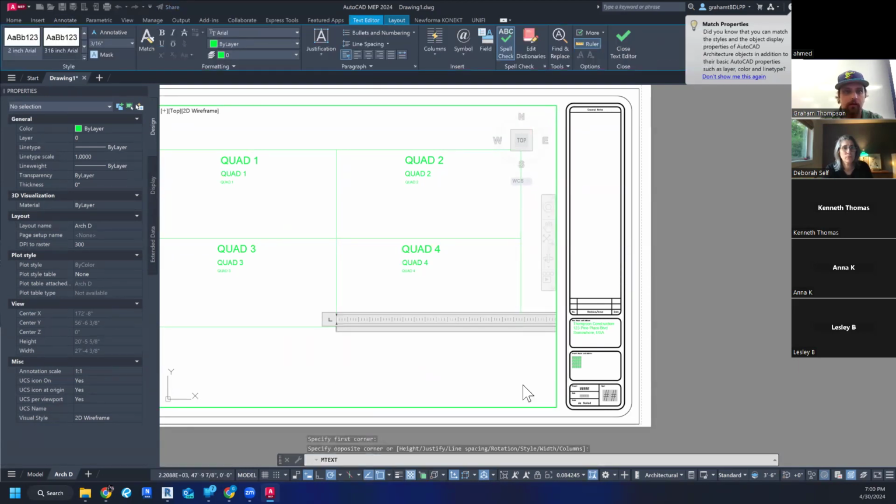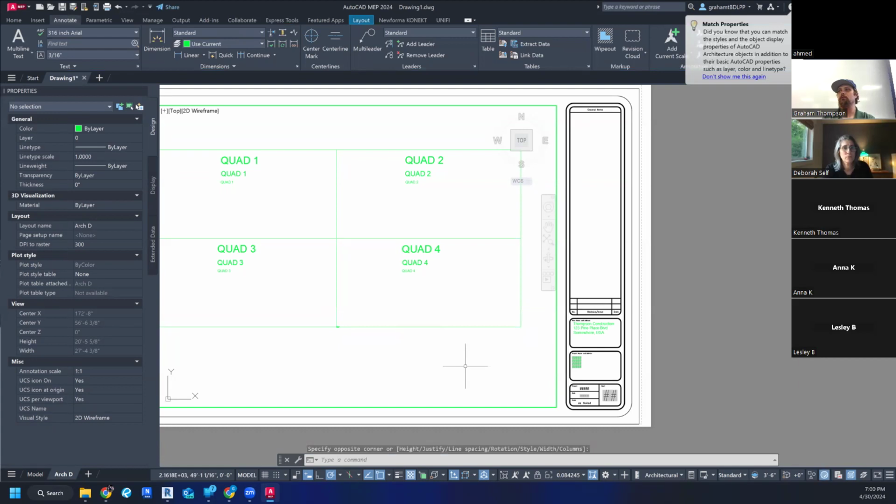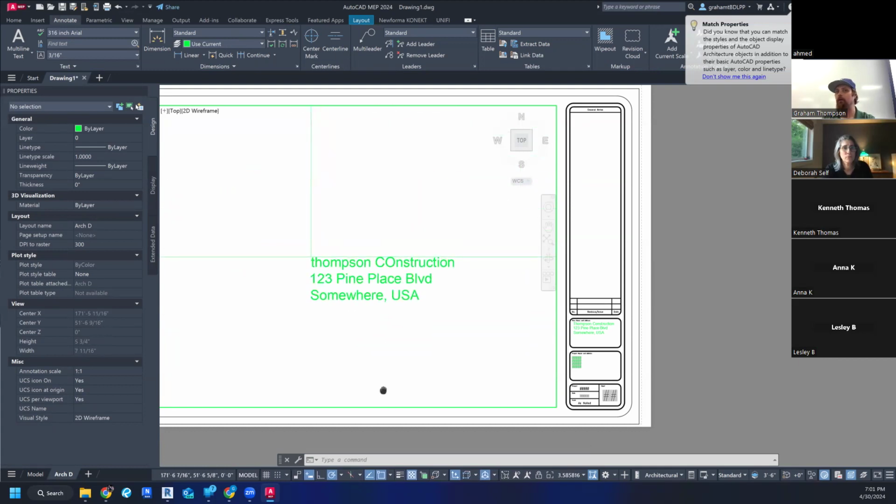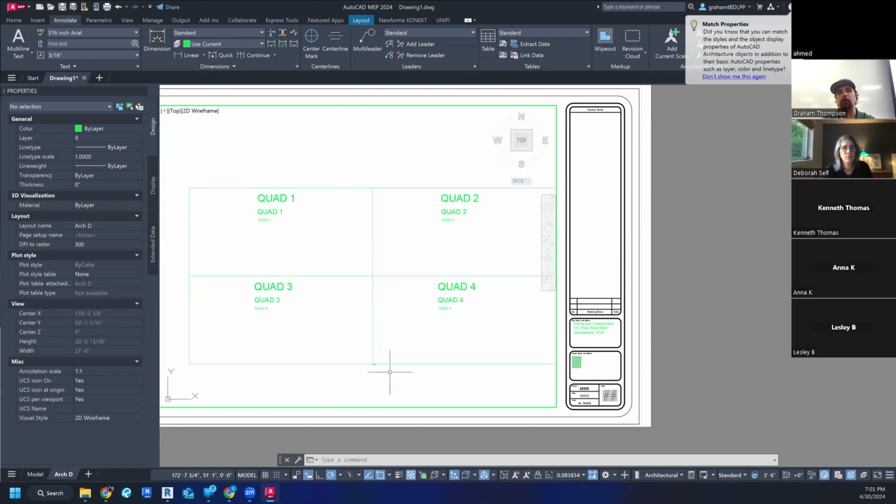And I type in the same thing, Thompson Construction, 123 Pine Place Boulevard, somewhere, USA. And I click off it. Can you see it? Can you see it? You have to really zoom into that thing to see it, right? Okay. So it's a major difference if you're in model space versus paper space and what the text size is going to really need to be.